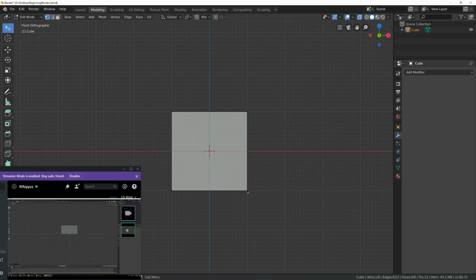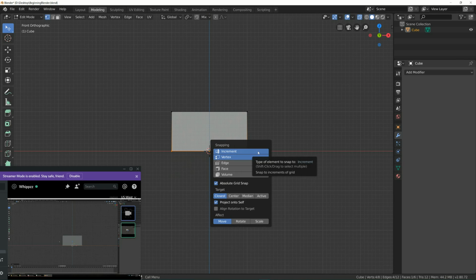If you have a vertex that's not aligned on the grid, and you have that on, it'll just snap it to a grid line. So press Control Shift Tab, and then you want to check this absolute grid snap, and that's super useful for what we're doing.